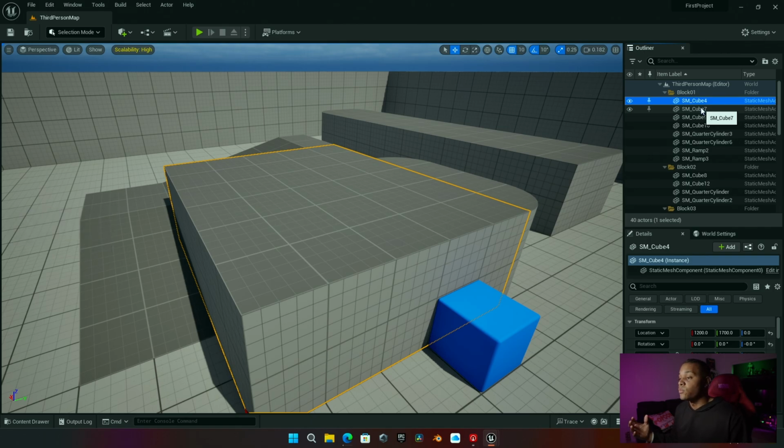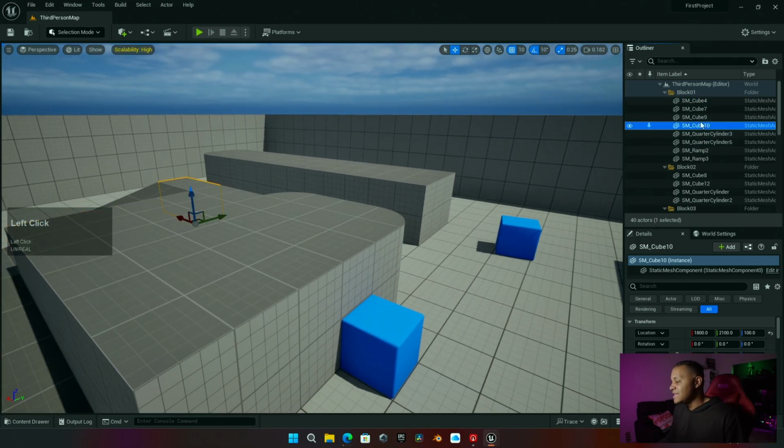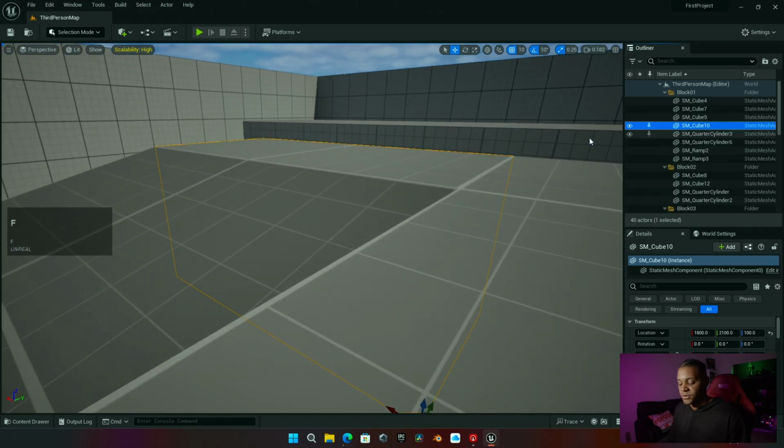So that's a really quick way to, if you get lost somewhere, if you have this huge level or scene that you're working on and you're over here, you're like, okay, I see what I want, but I can't see it in the viewport. Just hit F and it'll focus on it real quick.